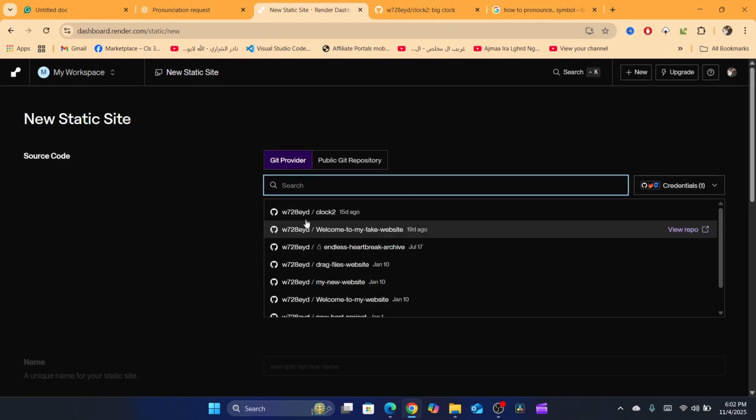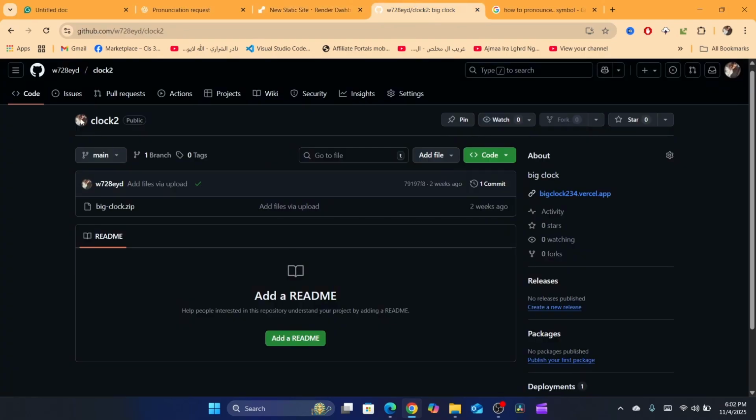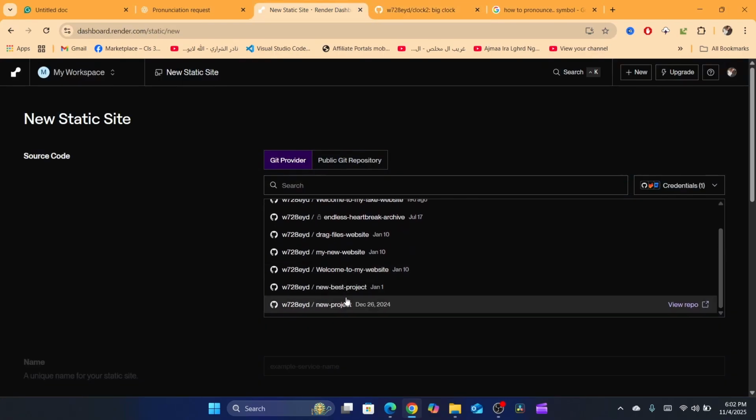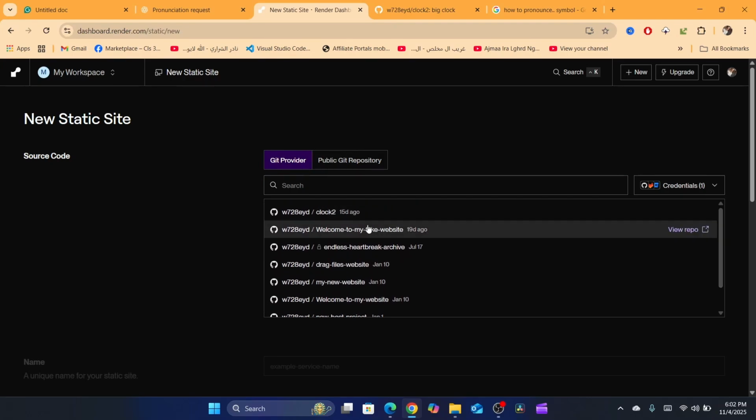As you can see, you will be able to see all the projects here. Now, like I showed you, I'm going to deploy this project on my Render here. As you can see, it's called Clock 2. So just search for it here on Render. It's called Clock 2. Yeah, this is the project.